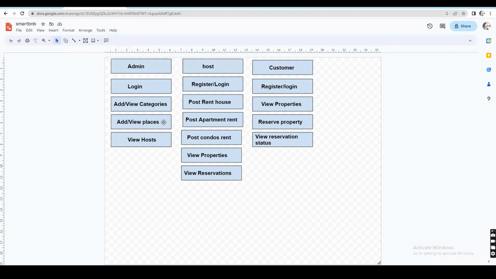So after adding the places, the host will post the rental houses, apartments, and condos. The host will register into the website with registration details like name, email, phone, and address.